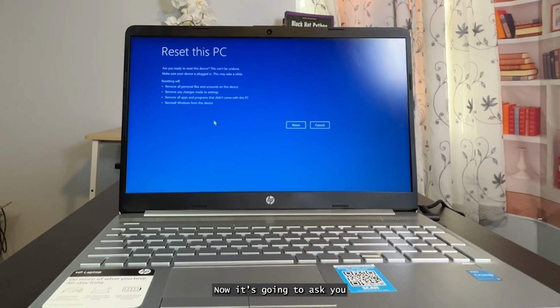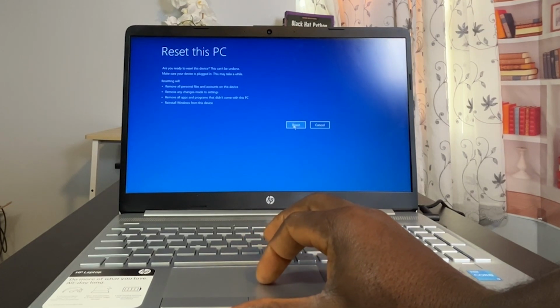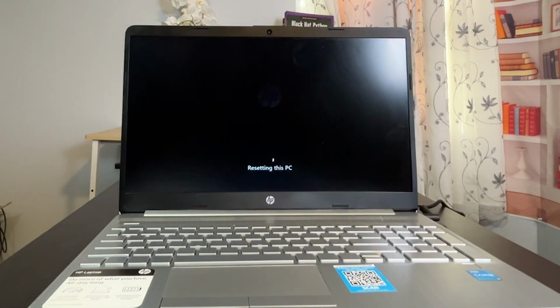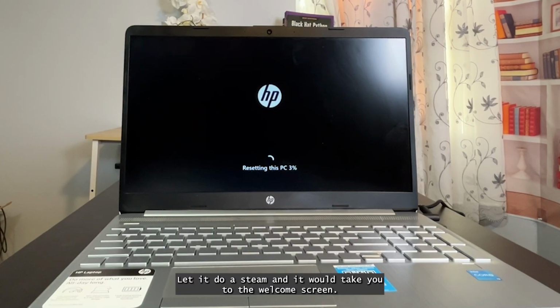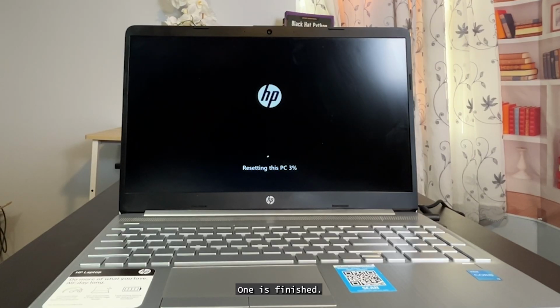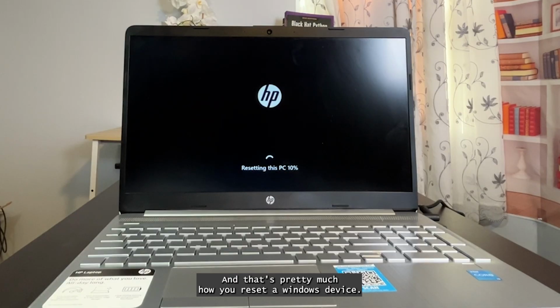Now, it's going to ask you if you are ready to reset this PC. Once you are ready, hit reset. The reset process will take some time, so in the meantime, just leave it, let it do its thing, and it will take you to the welcome screen once it's finished. From there, you can set up your device just as you would on a brand new computer. And that's pretty much how you reset a Windows device.